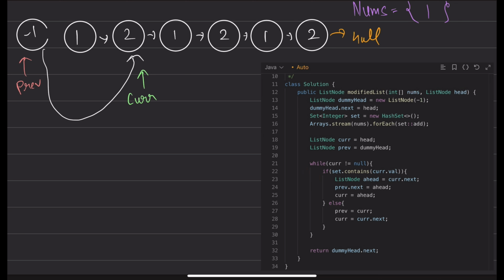I'll see if this 2 is present or not. Now this 2 is not present in my set. So I'll just take previous and I will mark it as current. So now this previous will come over here. And before that, let me just take it forward. Once I have my previous over here, the current will move forward. So current moves forward, and the previous is taken as current.